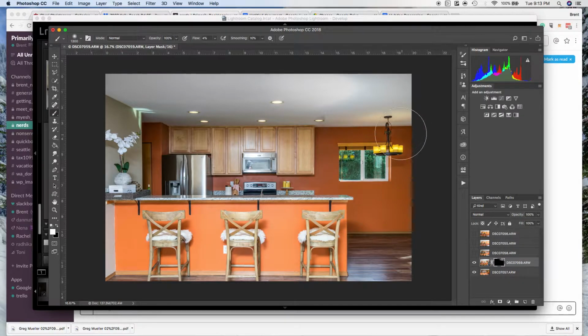As you can see, it's black, and we're going to paint in the ceiling by selecting white over here. You can interchange black and white using X. So we're going to use white to uncover the layer mask. You're painting in the portion of the picture that you want, which is not what I'm doing.